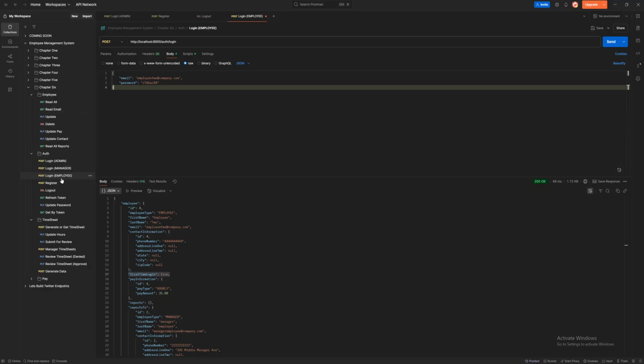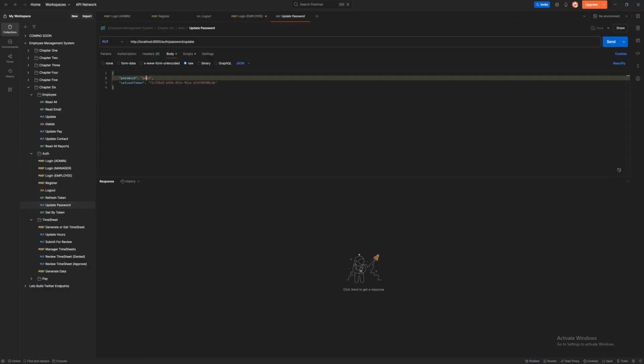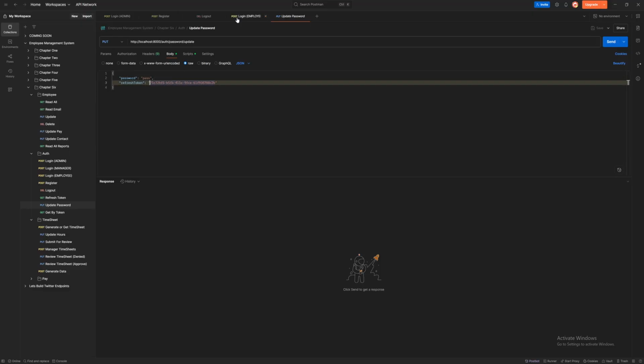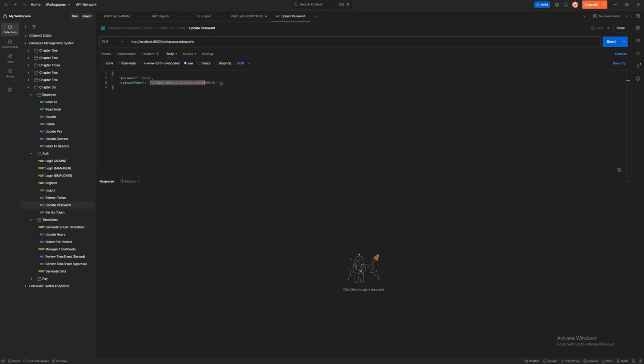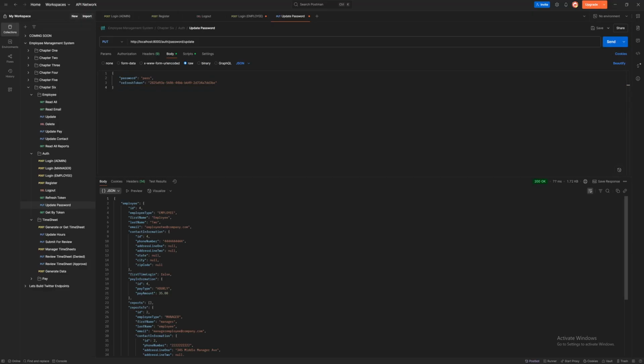So now we can go ahead and go to auth and update password. So we have the old or the new password and we need a refresh token. So we can go ahead and go into this login employee and grab our refresh token. I guess I forgot to set up the refresh here. It is what it is. But we can go ahead and paste in our refresh token here to refresh that and try to update our password to PASS. So there we go. We got the employee back.